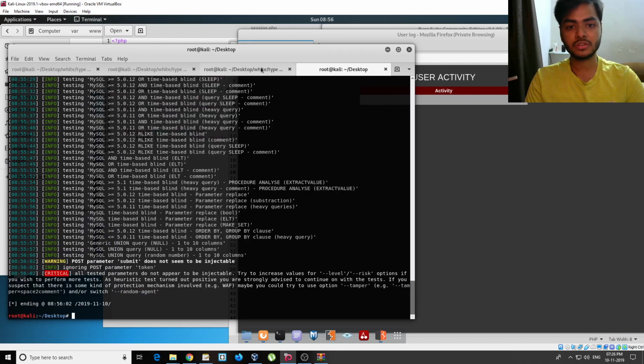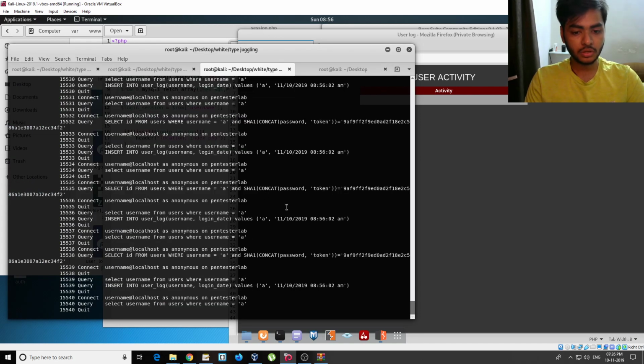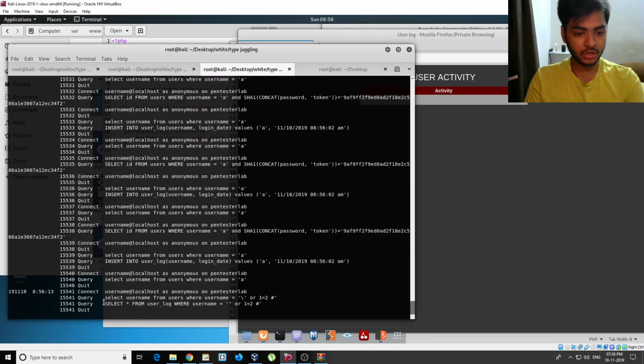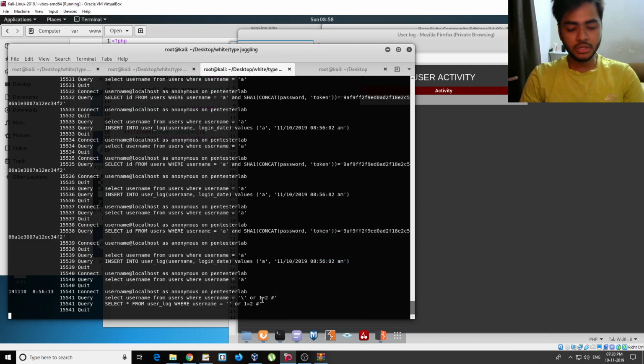See, SQLMap doesn't work. So now again, let me show you what the query is being created. Here you can see that backslashes are being used, and when the user logs in, the query is created like username quote or 1 is equal to 2, and that's why the query breaks. 1 is not equal to 2, and you don't get user logs.